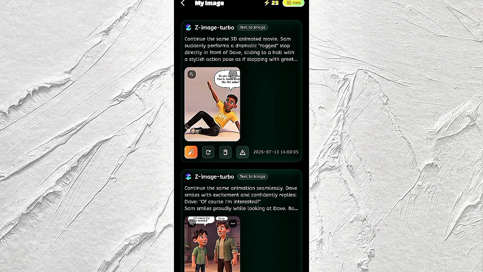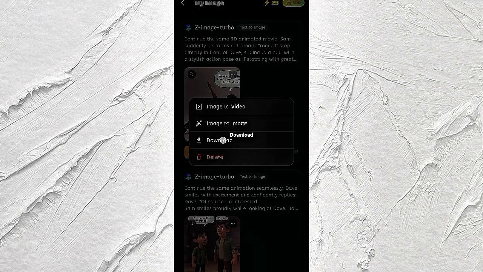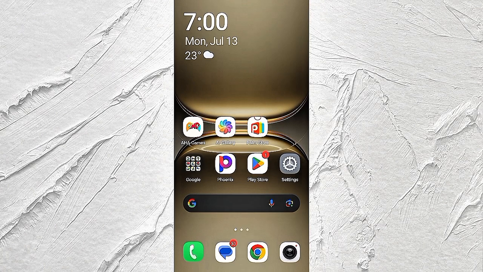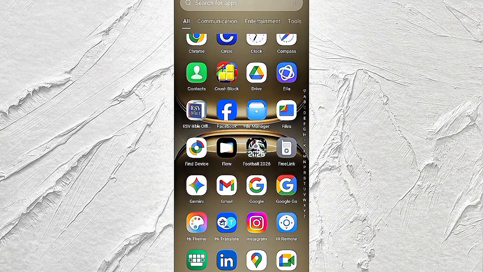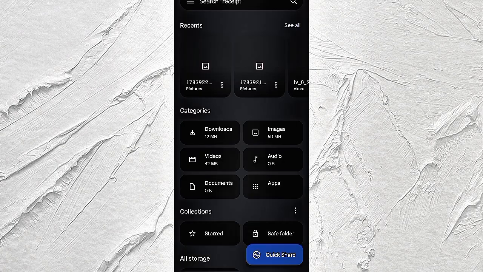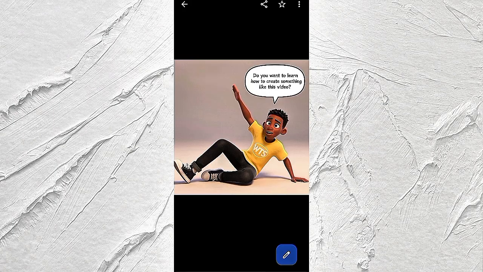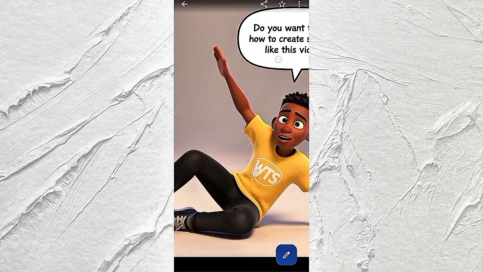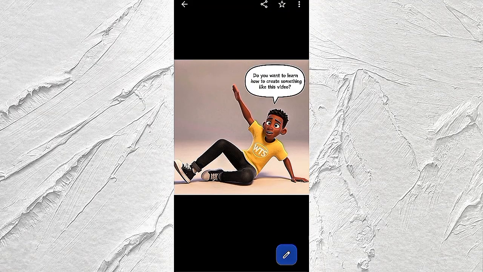Let me just download it. To download, you will tap on this three-dot line at the top right corner, then you will tap on download. Automatically it has downloaded successfully. Now let's go and check it. This is it. Do you see it now? So it depends on the type of image you want to generate. For me, I just need a cartoon image, and I believe this site will help you to get unlimited image generation.